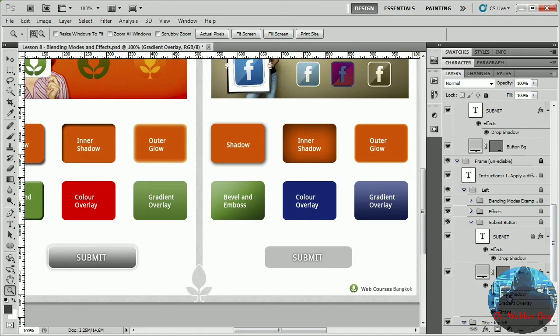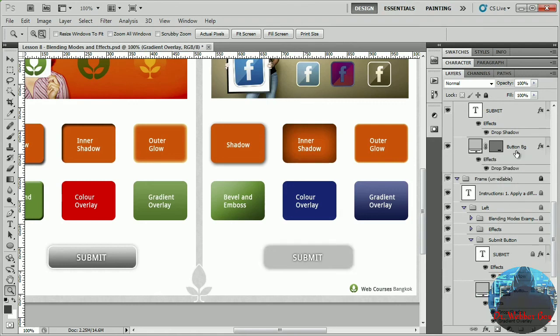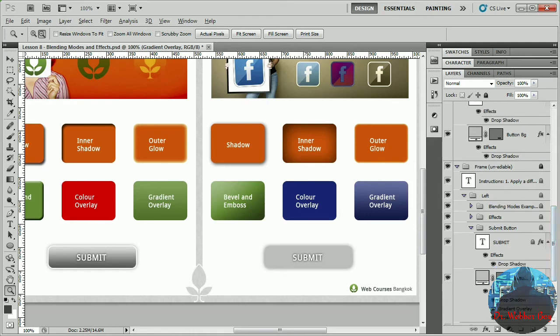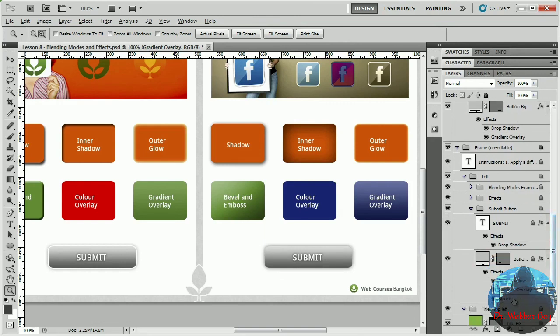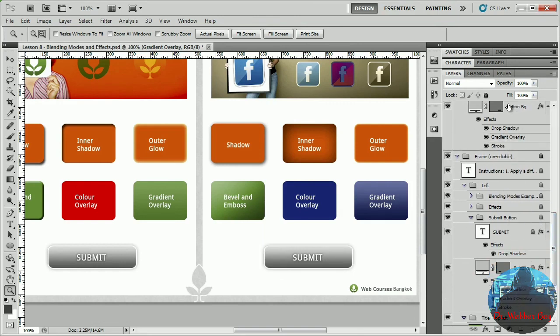So let's just start with the drop shadow first. Hold down Option or Alt, drag onto the button, and let go. Let's do that again. This time I'll get the gradient overlay, hold down Option, drag, let go. And lastly the stroke, drag, and let go. And that's a really useful way of moving your styles from one place to the other.